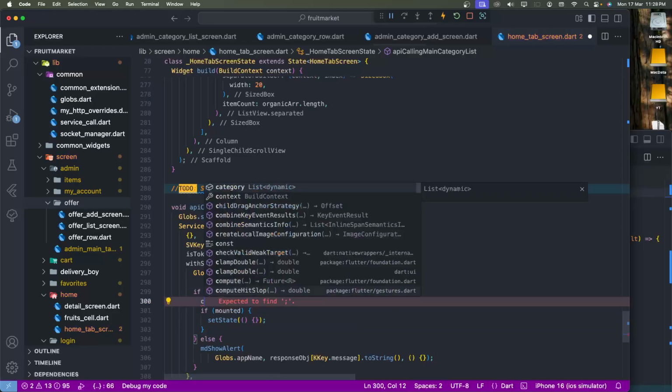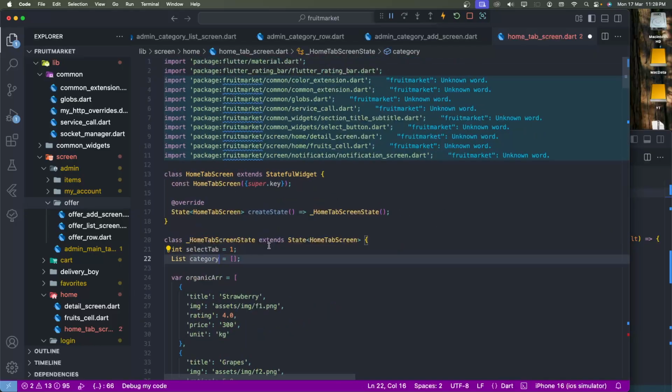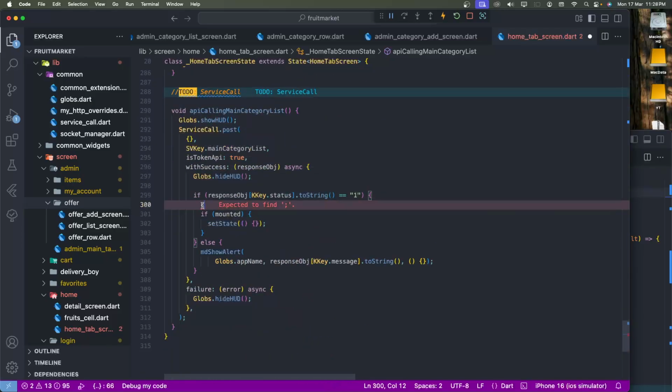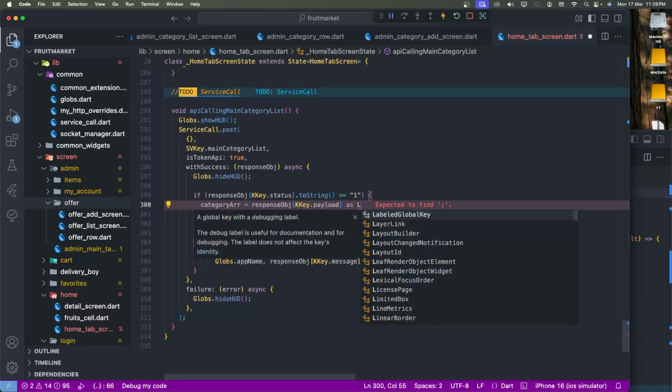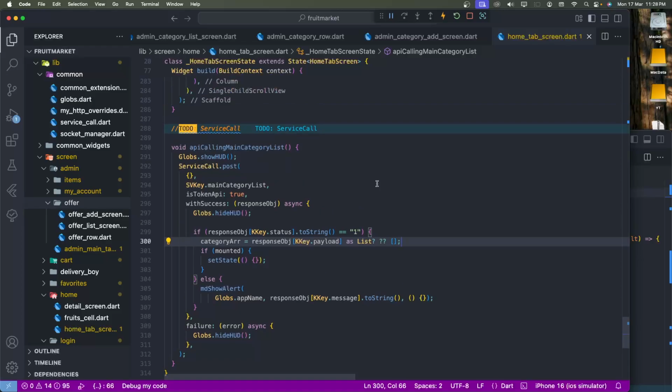Now we need to save all data categories. Maybe we need the variable name category array. This is the declaration for these variables, and also declare here the response object dot key dot payload as list. Calling like this and save this here. Now need to save and configure.